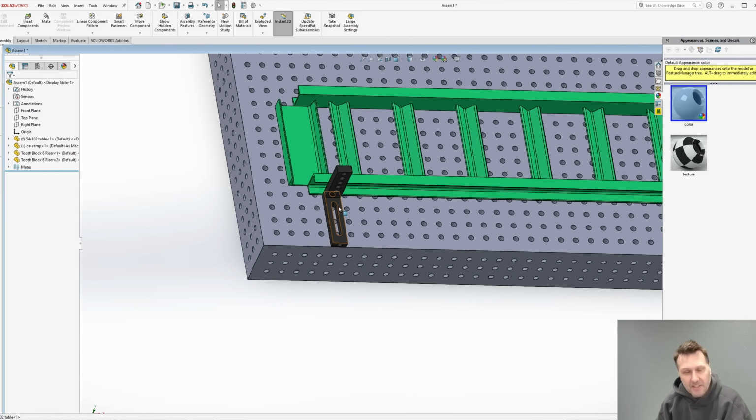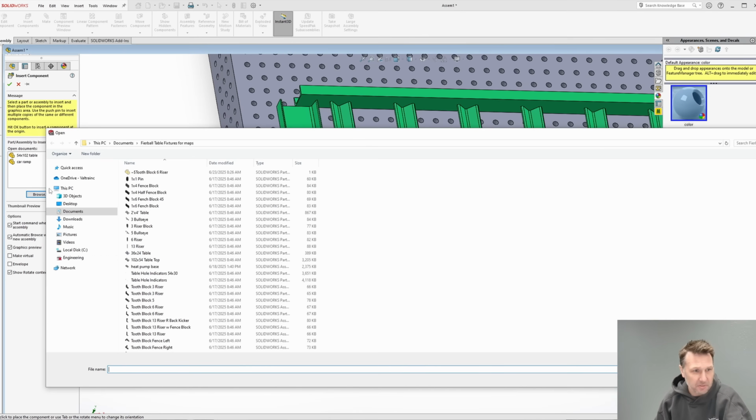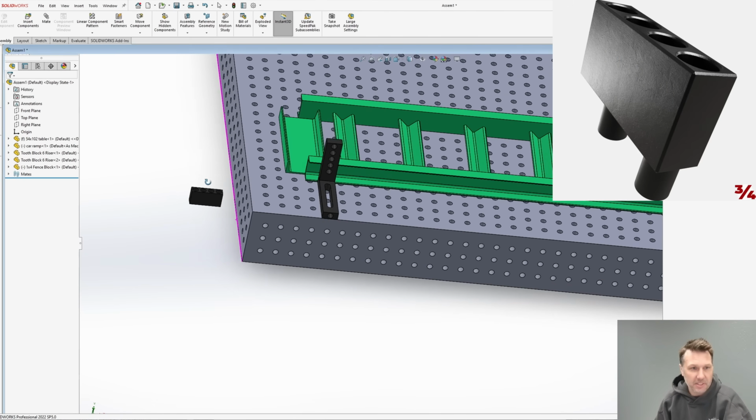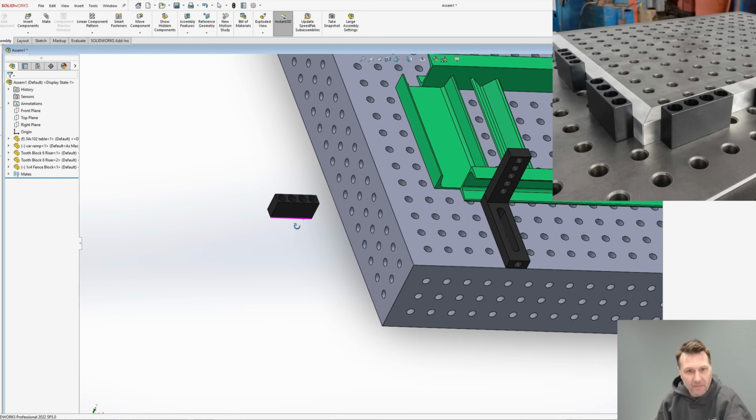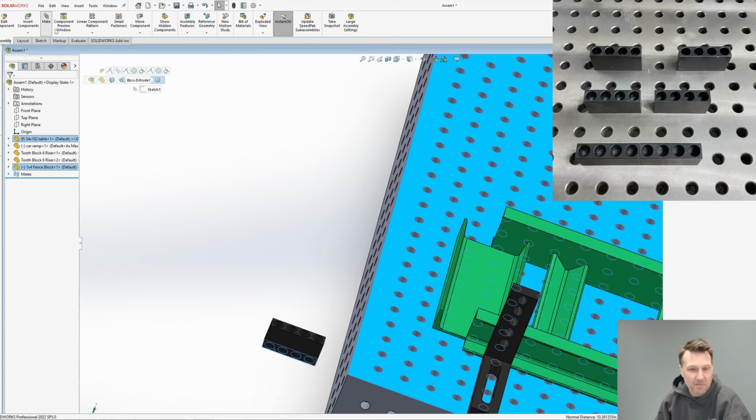Now we need to locate this piece right here. We need to lock it in position. So I'm going to use some fence blocks for that. Browse. 1x4 fence block. Yep, okay, as you can see here, it's a really simple block. It's just a 1x2x4 block. Some holes in it. Select the bottom, select the table, mate.